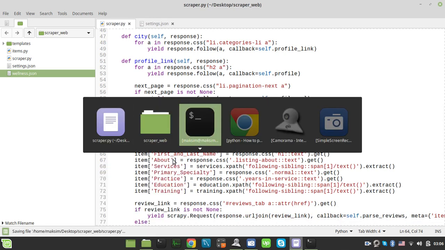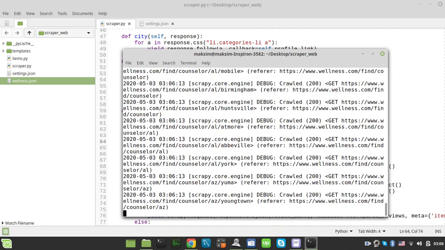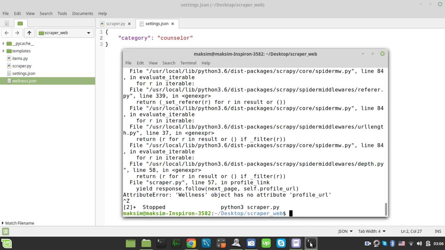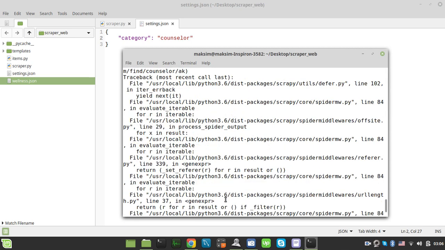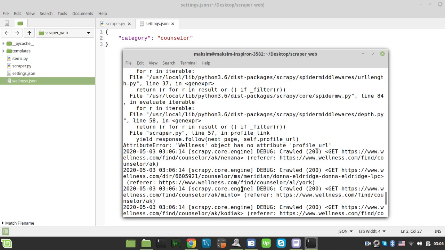Well, I really hope this works now. Okay, it still didn't. You kidding me, man? This is really strange. So it's not about this. Well, this object has no attribute profile. Some works, some doesn't.